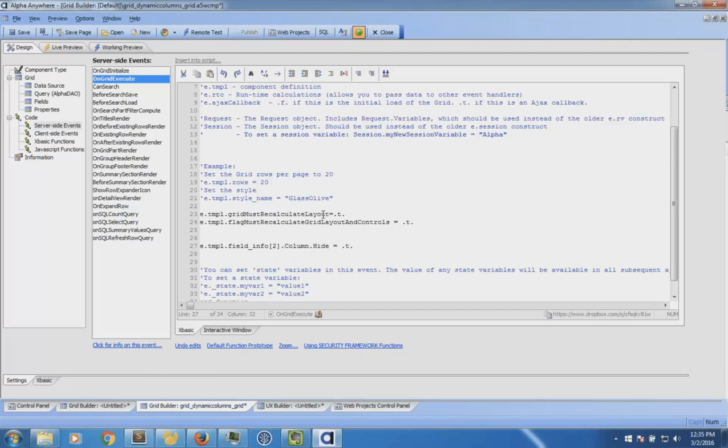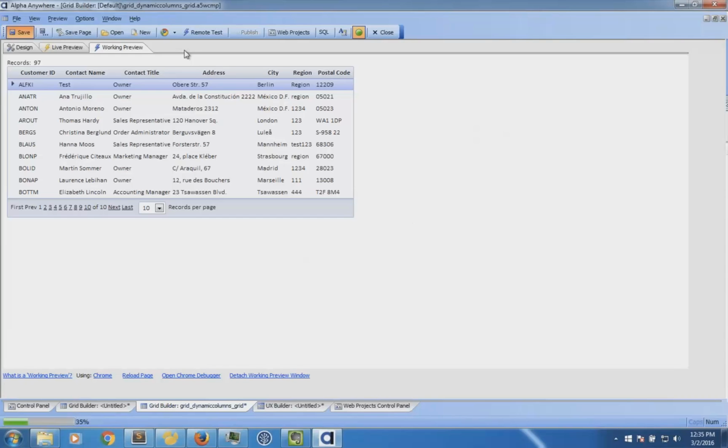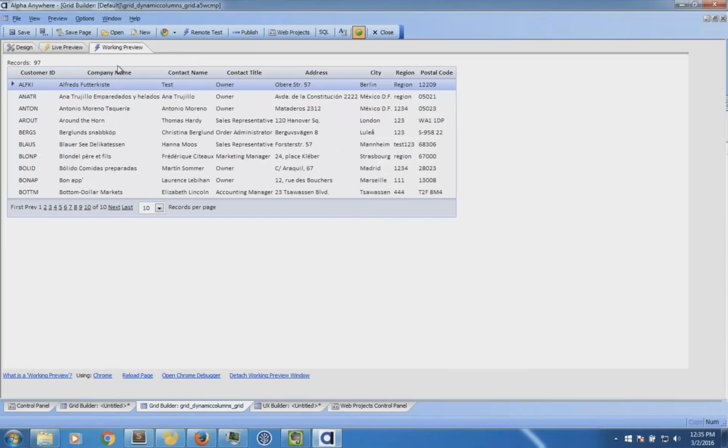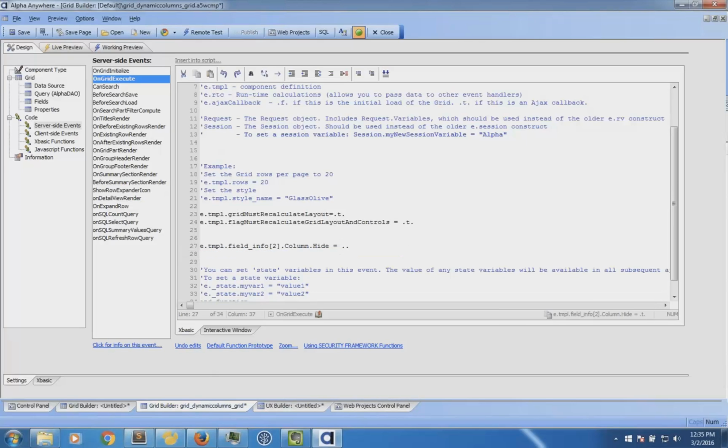Let's see what happens here. This may blow up, so bear with me. So header is equal to, hey, webinar. And I'm going to set hide to false because I want to see column number 2. Let's go ahead and save that. Let's do a working preview and see what happens here. Oh no, I must not have it right. But the bottom line is that through this code setup right here, you can modify dynamically the column information before it's presented to the user.